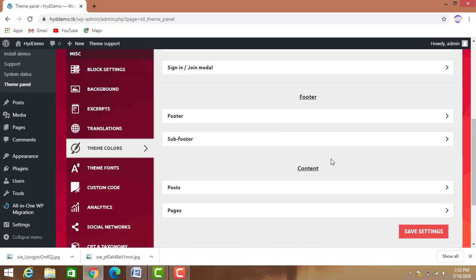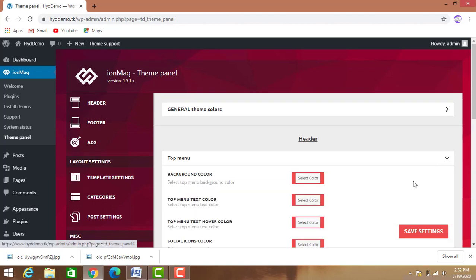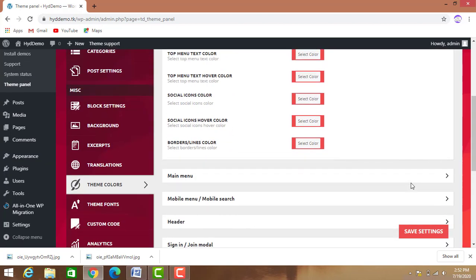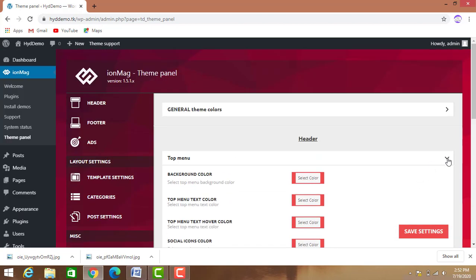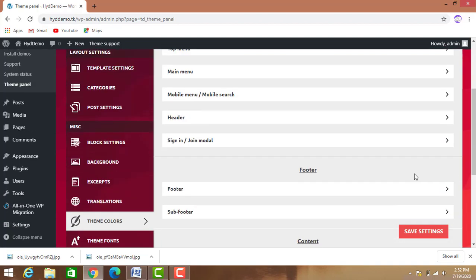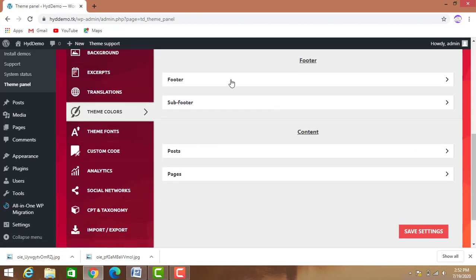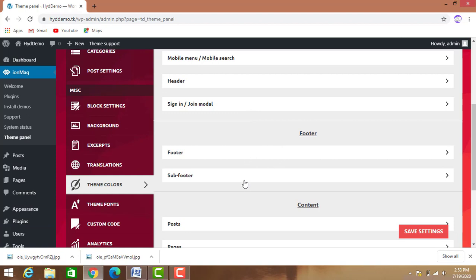Okay, from here you can change the colors. Tons of options are available. Even though it's a free theme, it gives you features like a premium theme. That's why I have selected this theme to show you in the demo. Next, you can change the footer color, sub footer color, post color. You can play with a number of options here.